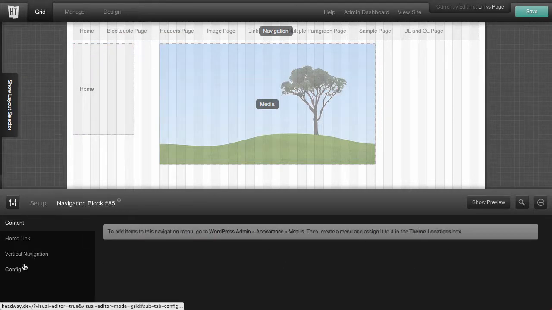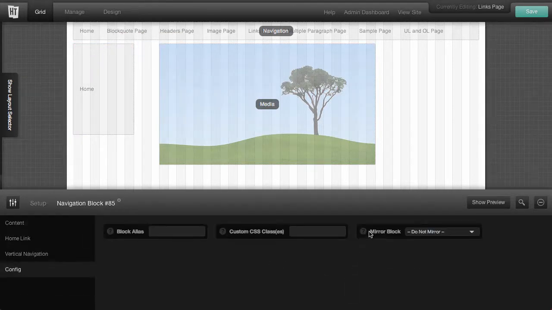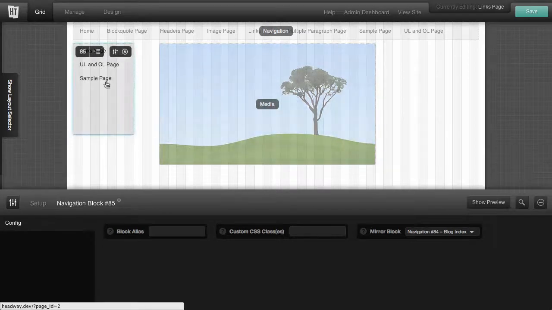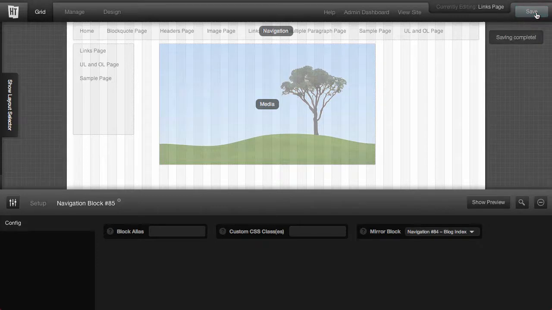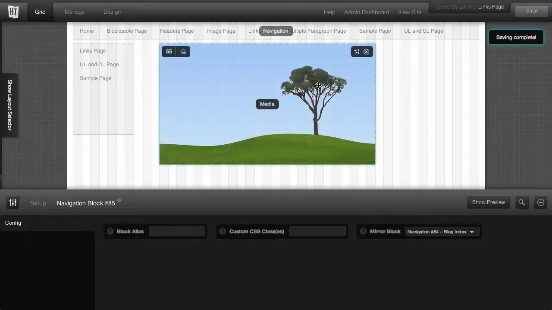I'm going to go to the options and then go to config, and over here where it says mirror block, I'm going to click the drop down, and I know it was navigation number 84. So we're going to mirror that block, and we can see that the contents are now in there, so we can save.